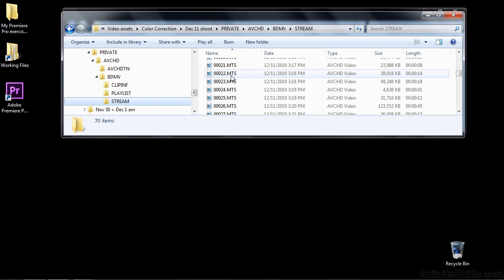I could have just copied and pasted just the MTS files, but I decided to keep the folder structure because Premiere Pro recognizes when you're working with an AVCHD folder structure, as well as all the other kinds of camera format folder structures. So let's just go over to Premiere Pro and see what that looks like.